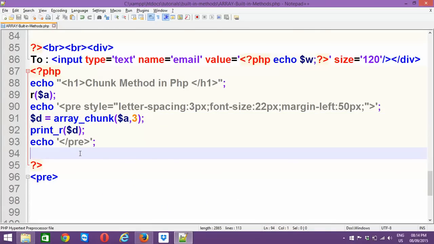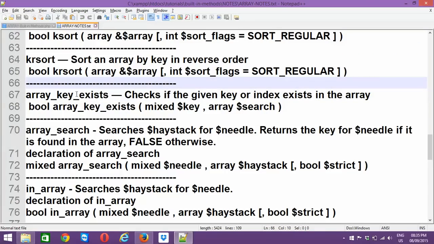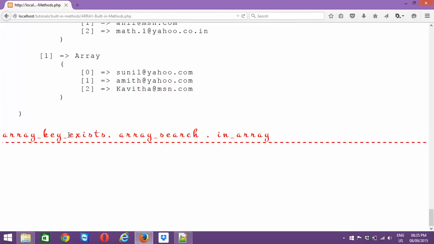Okay guys, what array_key_exists, array_search and in_array do is: array_key_exists is mainly used for checking the availability of keys inside arrays. array_search would check a value, and in_array would also check a value only. So array_key_exists, if the particular key exists, returns boolean true or false. array_search, if a particular value exists, returns its key. in_array, if a particular value exists, returns boolean true. So let's try to get started.